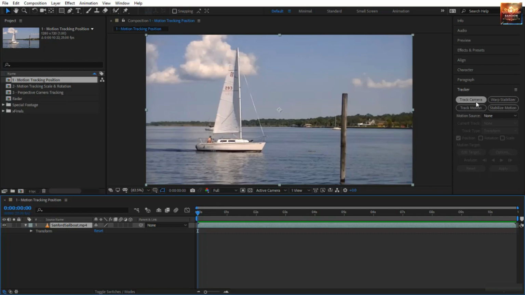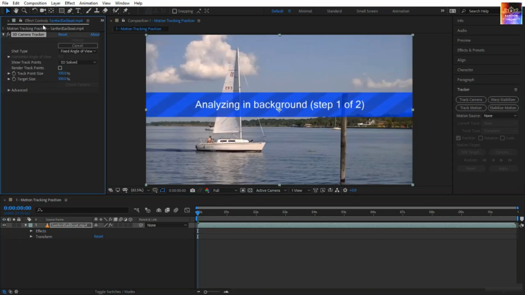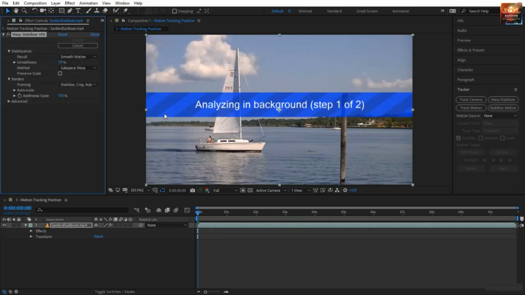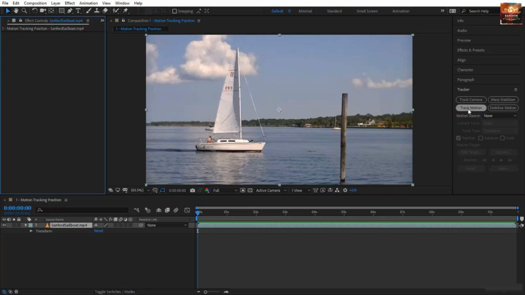You have the track camera. If you click on it, you'll notice that the track camera is an effect over here, and we start even working. I will undo this. And you have the warp stabilizer. If you click on it again, it's an effect that you can work with. But now, the track motion and the stabilized motion are not effects. They are, I would say, methods.